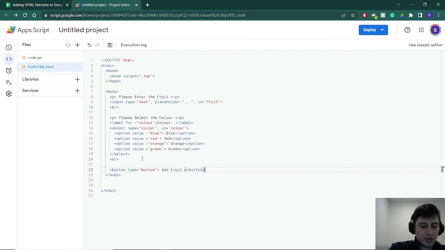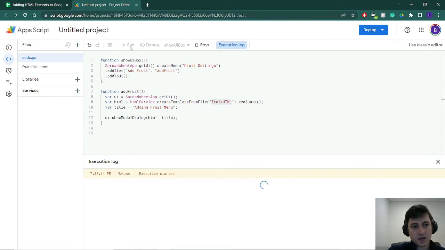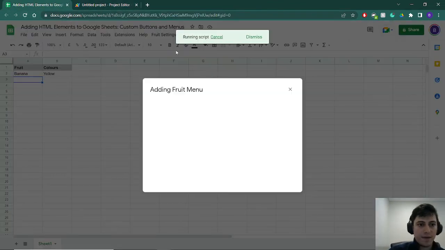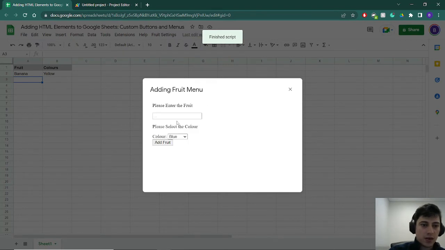We haven't added actually any functionality to this HTML script yet. It's essentially just going to be a text display. We'll add some functionality later, just going to quickly test it. So if we run this, and now we go to fruit settings, add fruit, it takes a little bit to load, but you can now see that we have our placeholder box where we can type in apple, and we can now select the color. Add fruit won't do anything at the moment, but we'll add functionality now.